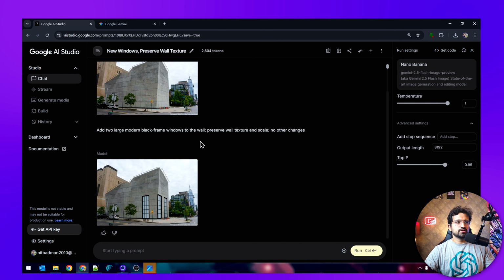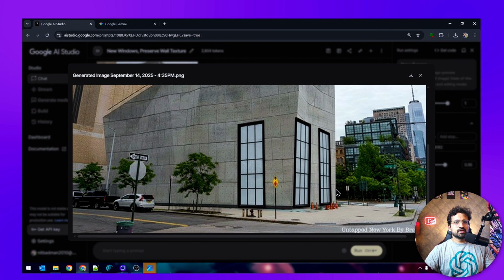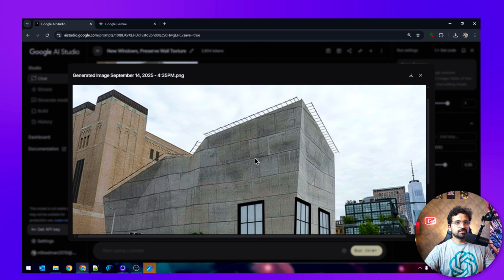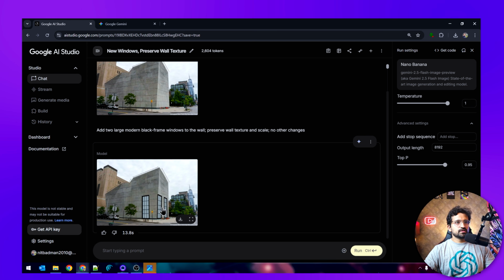Although we asked it to add two windows, it has added three windows, and this one doesn't look appropriate because it's almost overlapping the edge of the building. Decent. Maybe this building itself is quite weird and not that common, but still it's a decent output. This is a great use case where you just want to add elements and see how it looks. Even if you are planning to renovate the exterior of any building or change the colors, you can add elements and see how it looks.